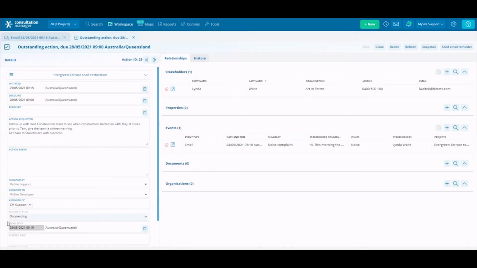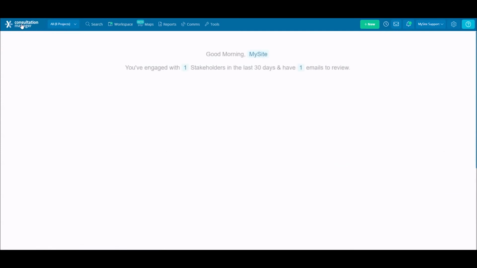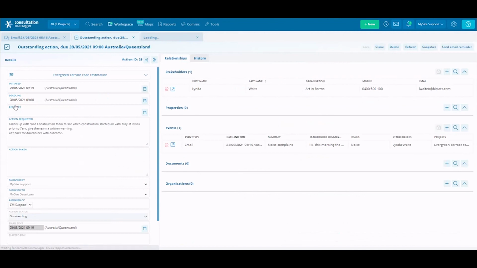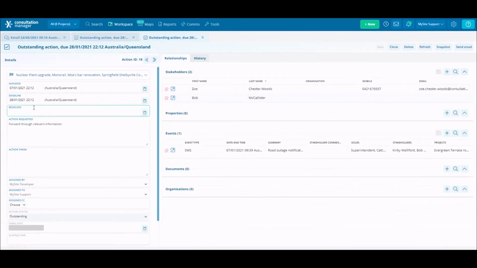The easiest way to see any outstanding actions that have been assigned to you is to go to your Consultation Manager dashboard. On the left-hand side, there is a panel called Tasks, which will show you any currently outstanding actions assigned to you. Simply clicking on an action will open that record in the workspace.